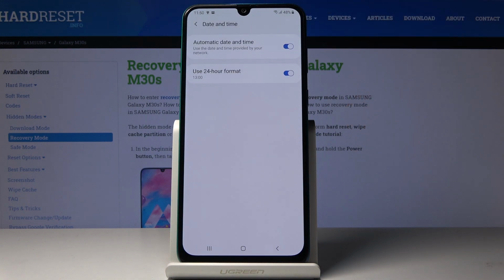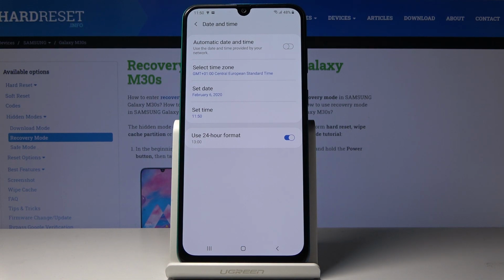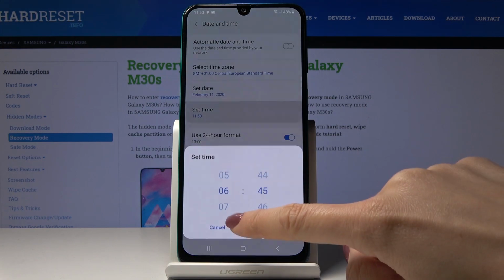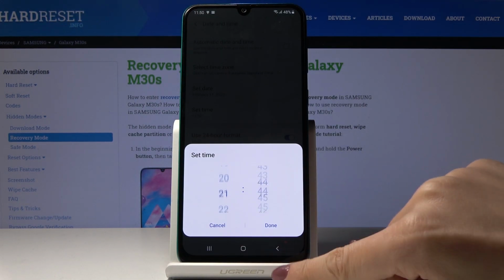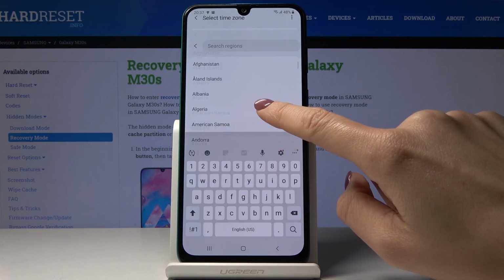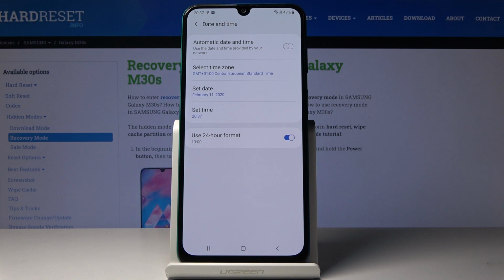So you can use either automatic date and time, or you can switch it off by tapping on this icon, and then you can select the date, time, and also time zone. At first region and then time zone manually by yourself. So this is it. This is how you can switch off automatic setup and then set up date, time, and also time zone by yourself.